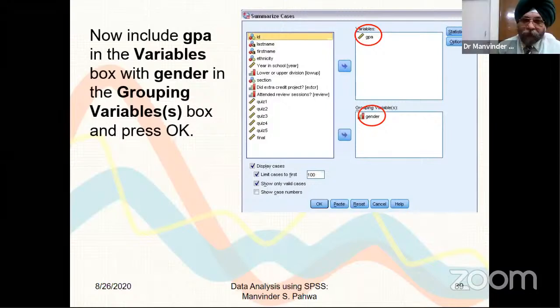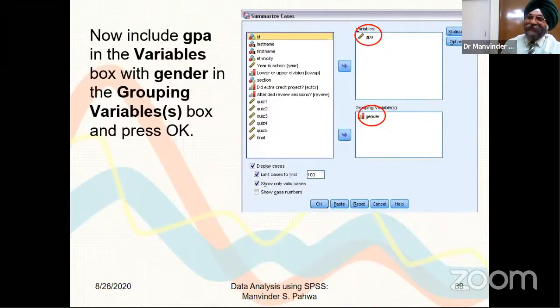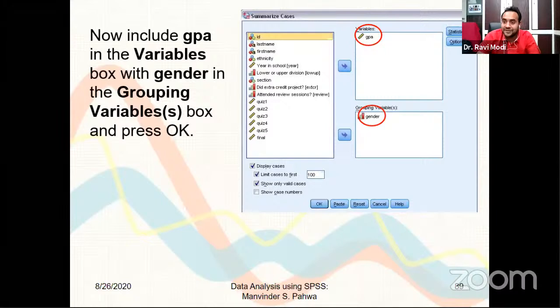Let me tell you, Ravi sir, I have installed about 35 softwares. Sir, I know that you are so busy, even then you are taking out so much time for participants. Hats off to you, sir. Thank you.